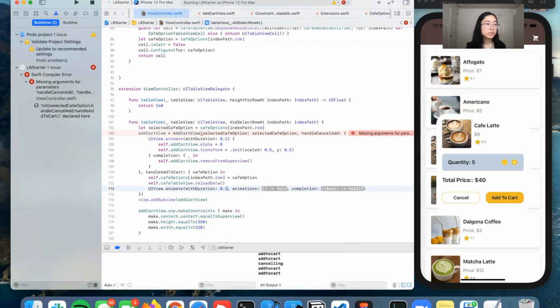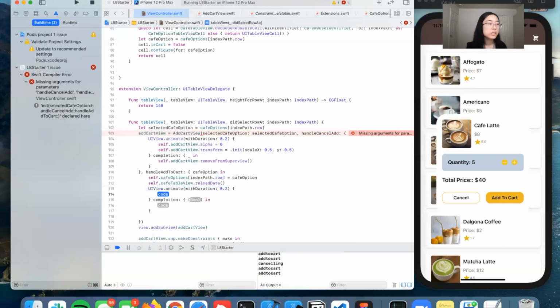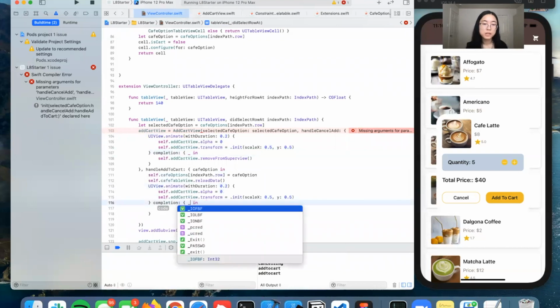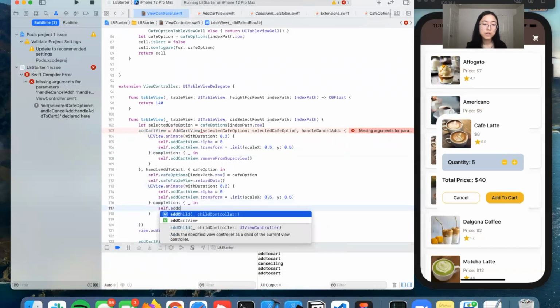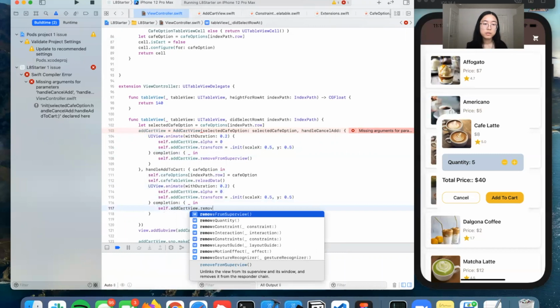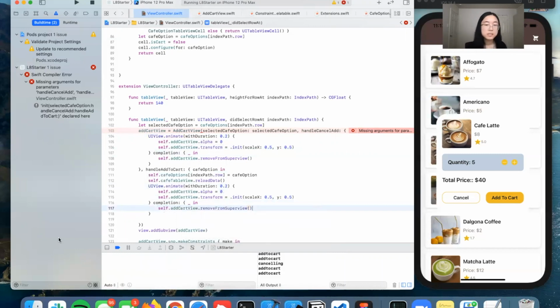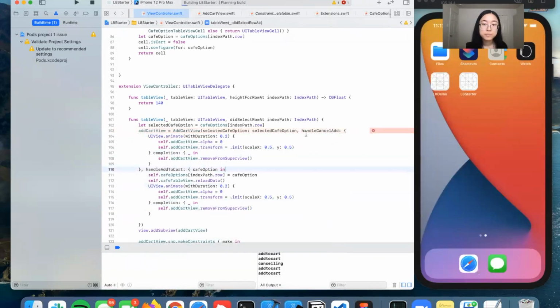So dot put to animation. It's going to be the same animations as up here, so you can just copy them. You can also probably factor this out into a separate function. So here, and then you're just going to do self.add cart view dot remove from super view. And so, yeah, now this should work.